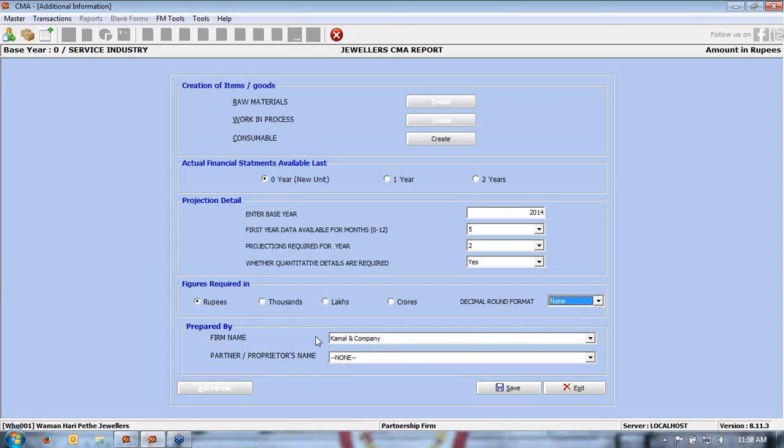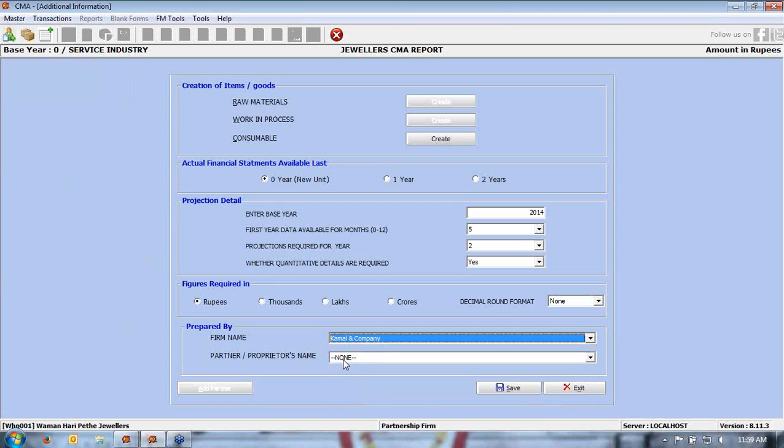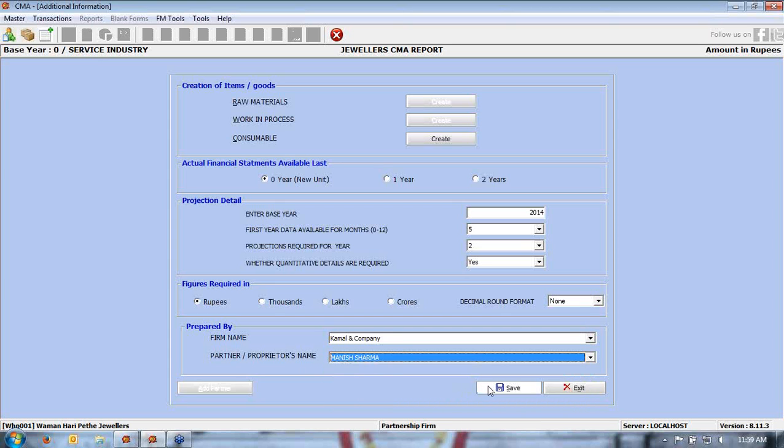Then prepared by firm name, meaning consultant information, which you created in the consultant master. After creation of your consultant information, you will find your consultant name here. By selection you can select here and click on save.